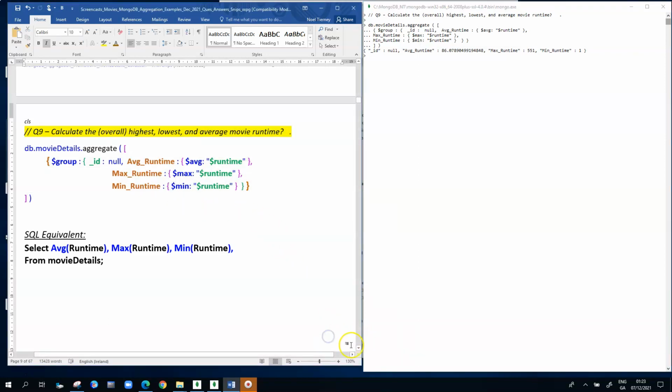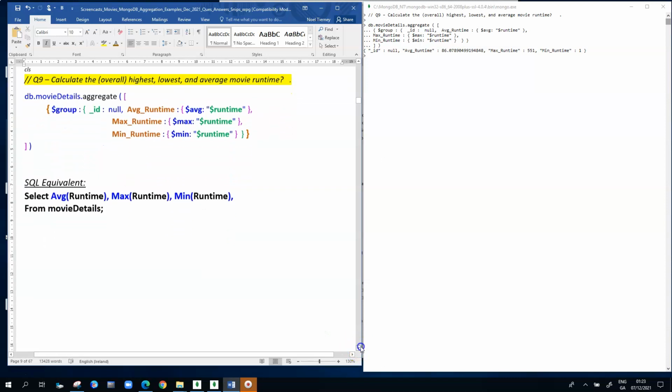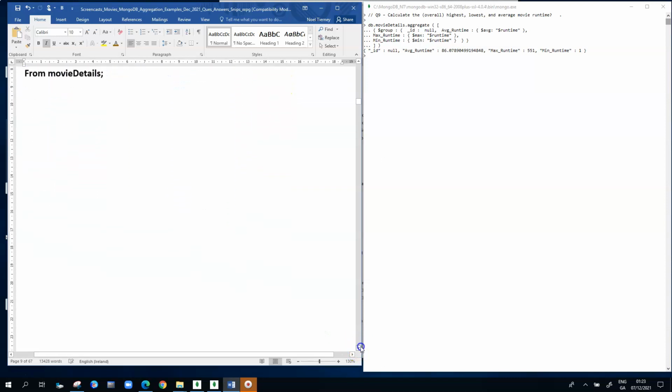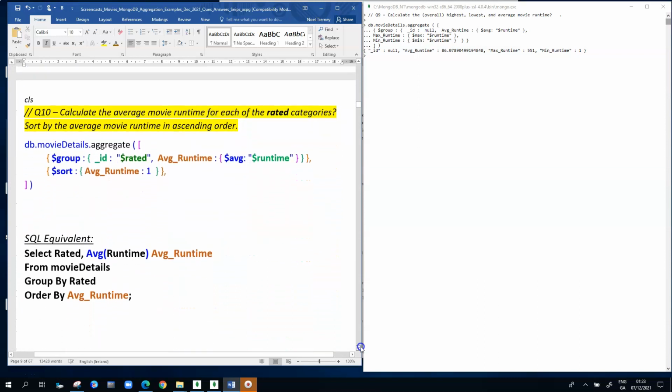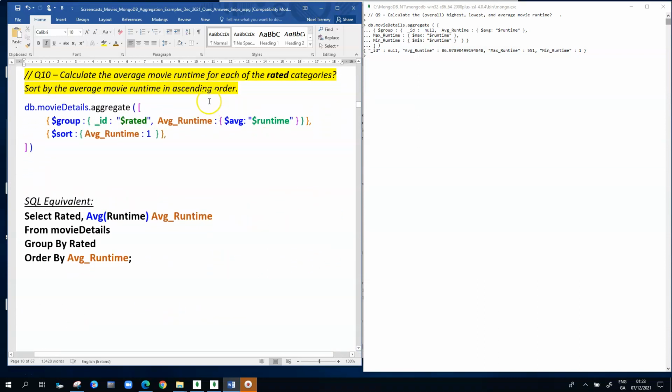So then if we take this and move it on to the next stage, where we do include some kind of a grouping category. So this time we're looking to calculate the average movie runtime for each of the rated categories. And then we're asked to sort the results by average movie runtime in ascending order.